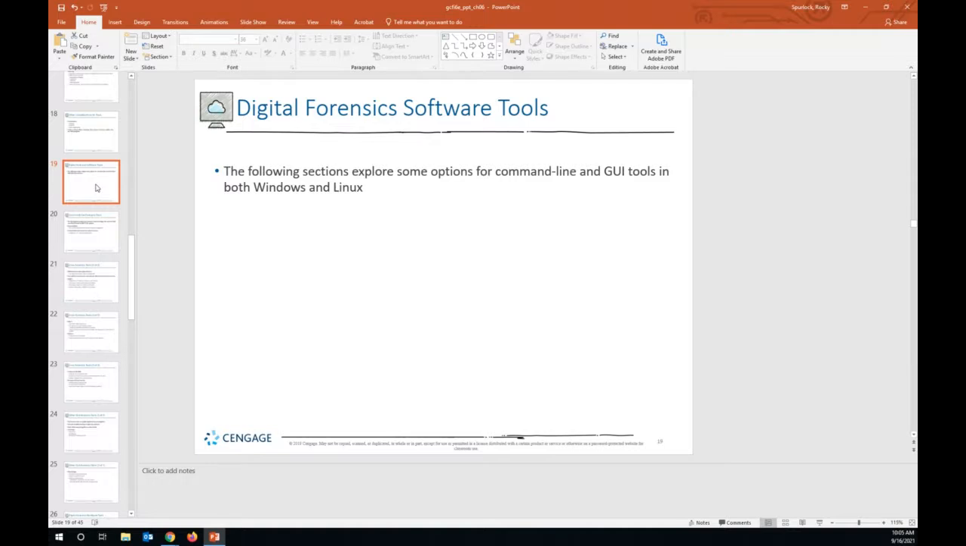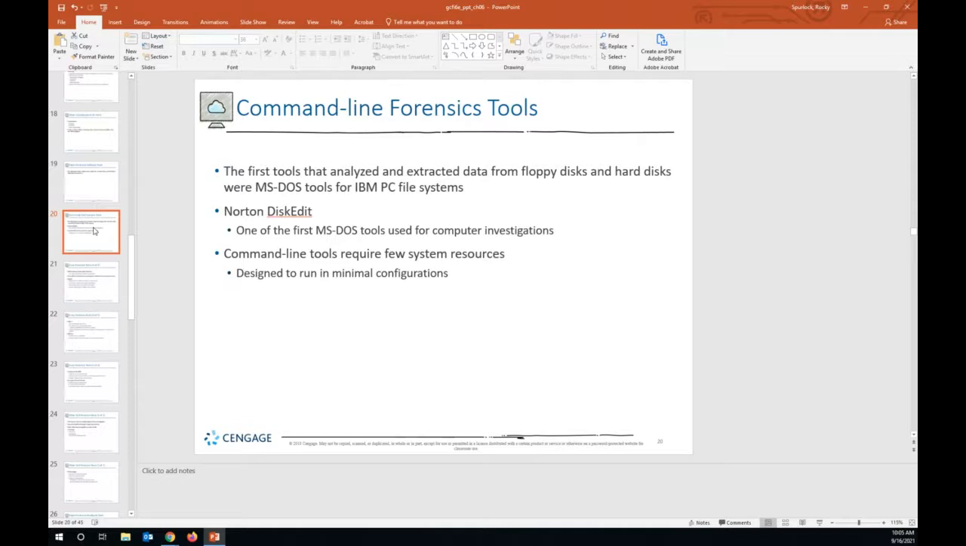So now we're going to look at some options for command line and GUI tools in Windows and Linux. We'll start off looking at some command line forensics tools. Some of the first tools used to analyze and extract data from floppy disks and hard disks were MS-DOS tools for the IBM PC file systems. You also had Norton DiskEdit, and that was one of the first MS-DOS tools used for computer investigations. One of the advantages of using command line tools is that they require few system resources because they're designed to run in minimal configurations.